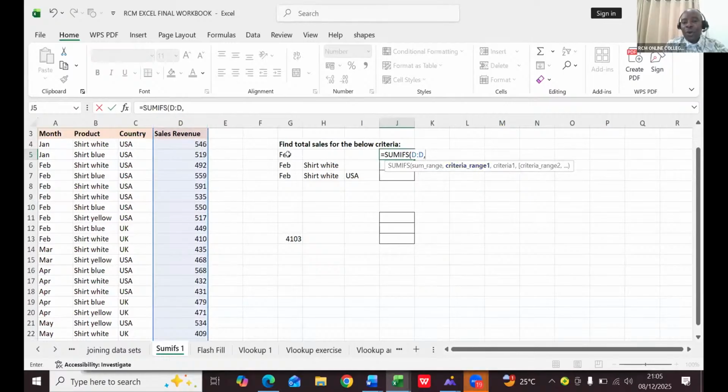I want February. So February is just a condition, but the range, where is it? It is in which column? In this column of months. You click like that. Then you say comma, criteria 1. So criteria 1 is this February. It's only one condition, but still SUMIFS is applicable.